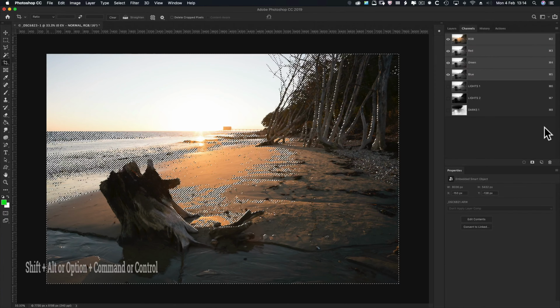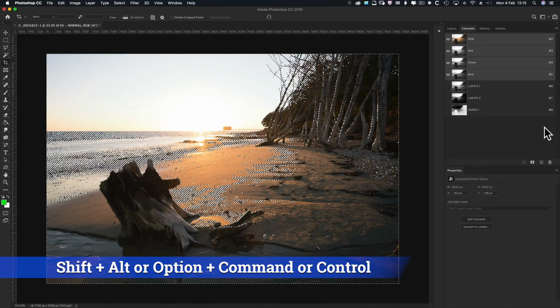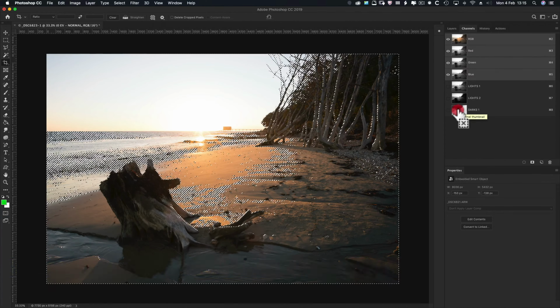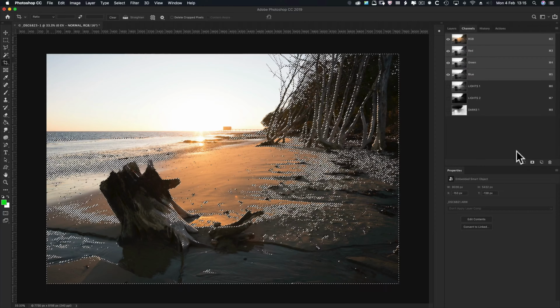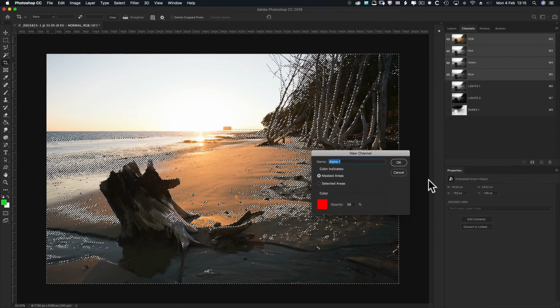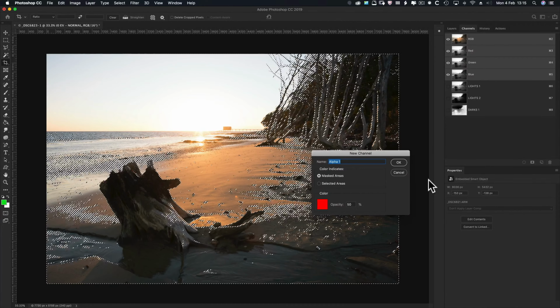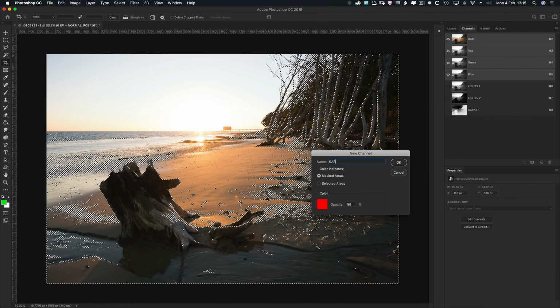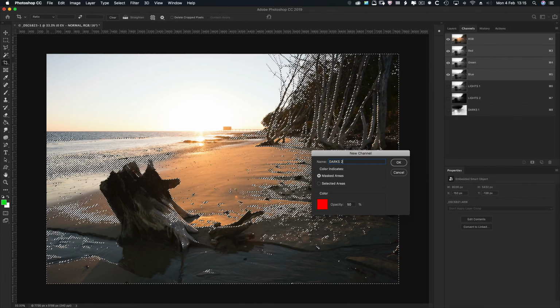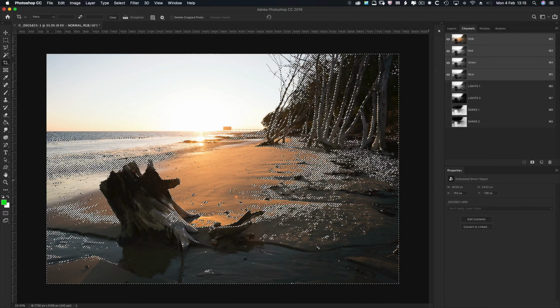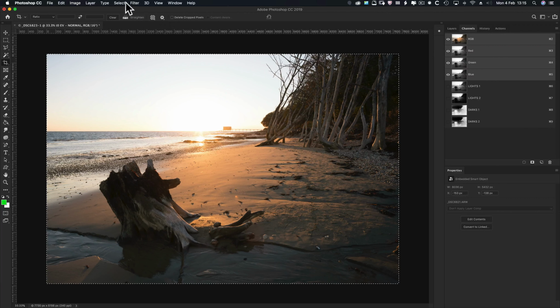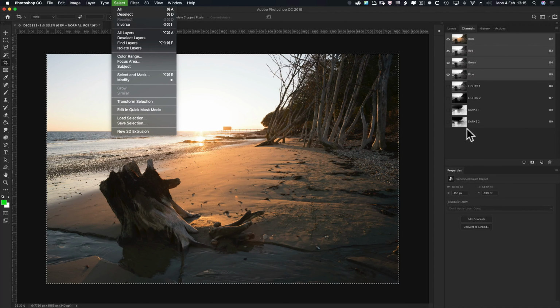Same process, Shift, Alt or Option, Command or Control key kept pressed, multiplication, click down on Darks. You're shrinking the selection down to darker and darker areas as you do this. Alt or Option key kept pressed, click on new channel or save selection as new channel, and this will be Darks 2.